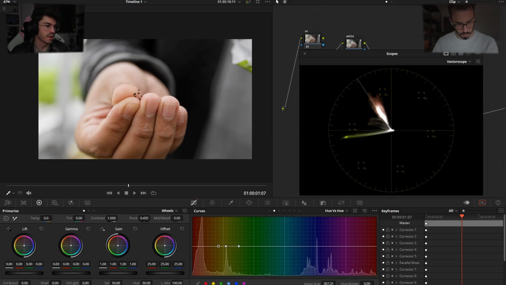Same thing for the other. We know that this spike is the skin tone, so we want to make sure that this anchor doesn't go into the hue of the skin. We want to make sure that we don't touch the skin. So something like this is broad enough, I would say. Then we can reselect the center anchor, and then we can start rotating the hue, okay?